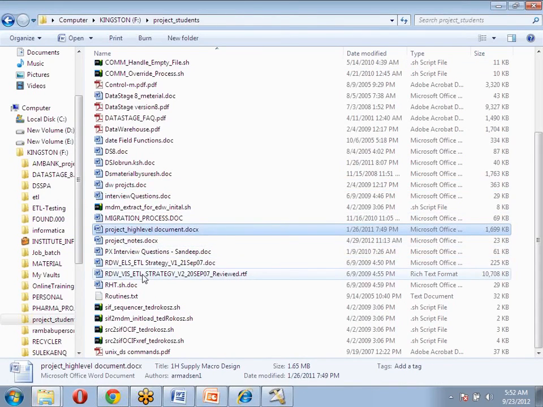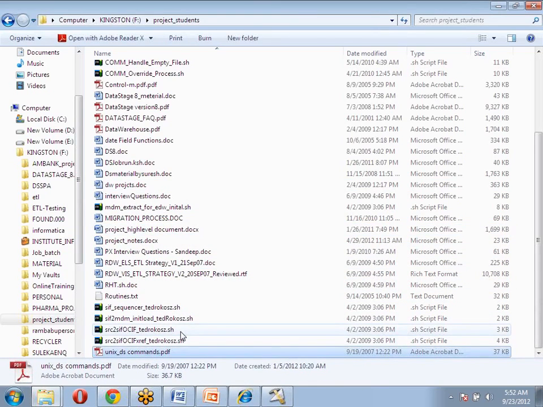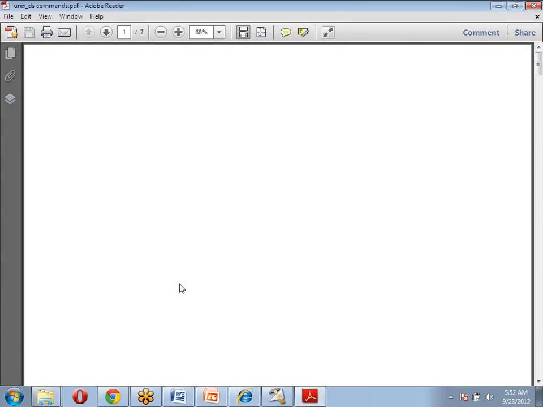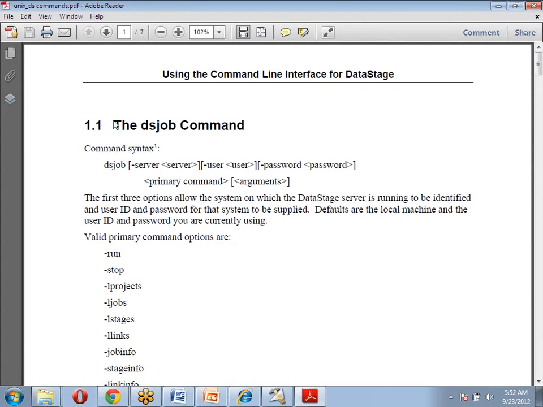Those kinds of project documents we can see, and we can see some scripting and some Unix to DataStage commands. Some commands we have in DataStage are directly useful as basic Unix commands. These are not normal commands like cat or touch or grep, sed or awk. Those are the basic Unix commands. But apart from that, there are some special commands used to link up with DataStage.